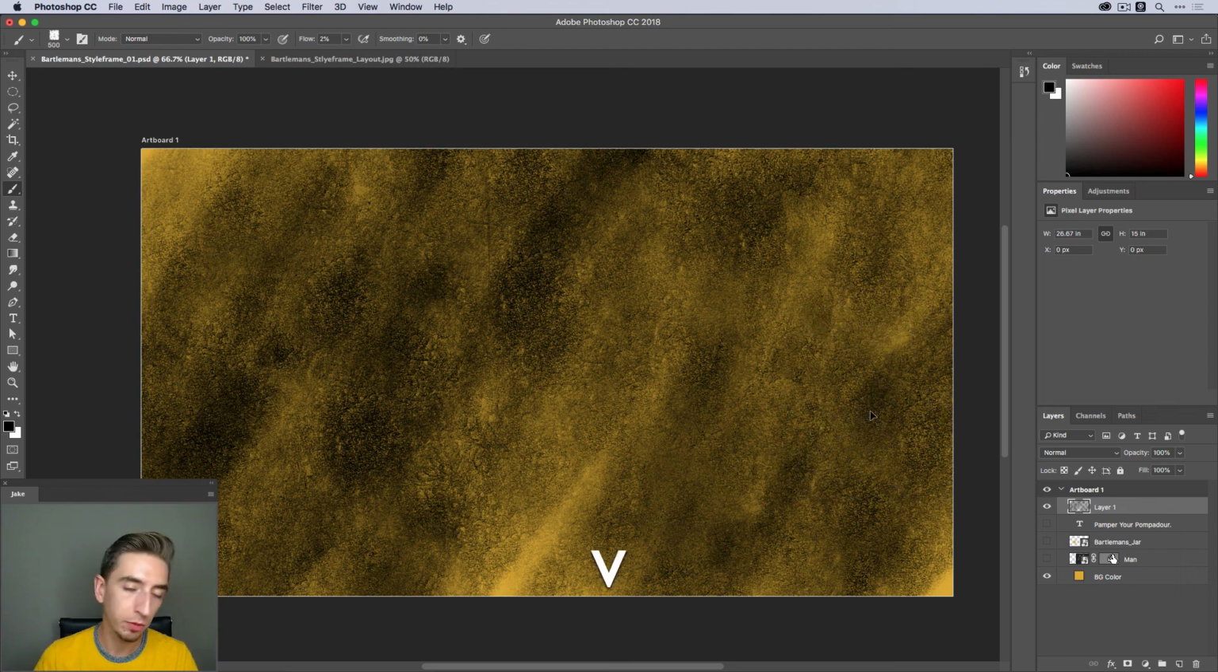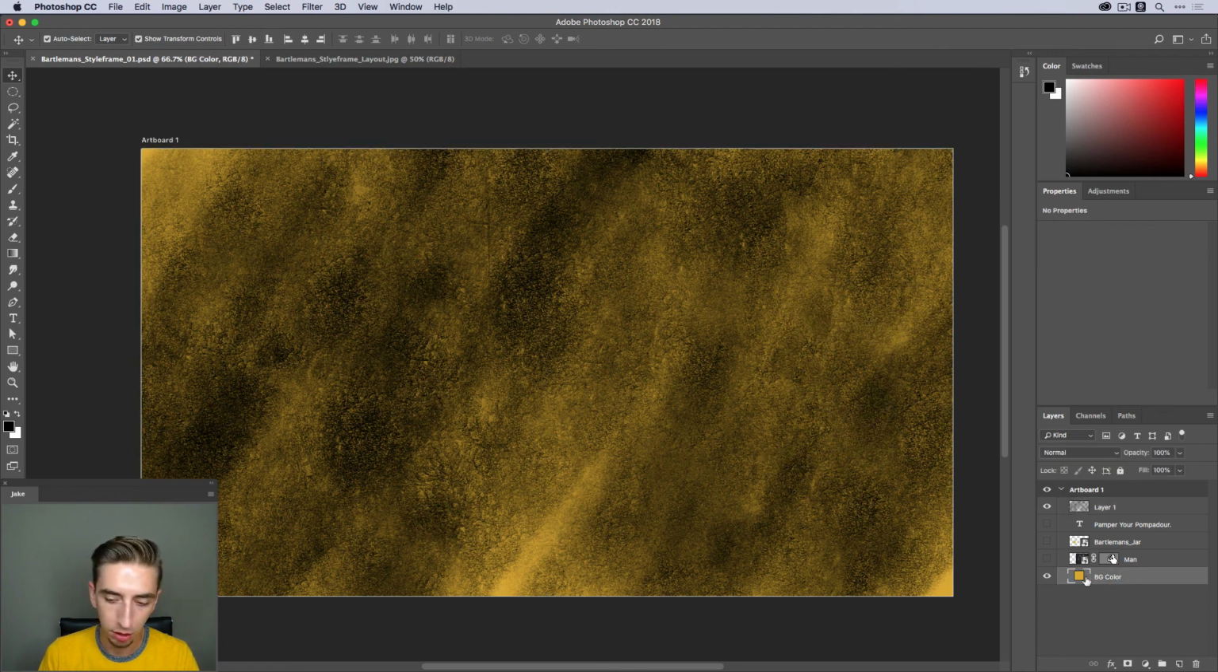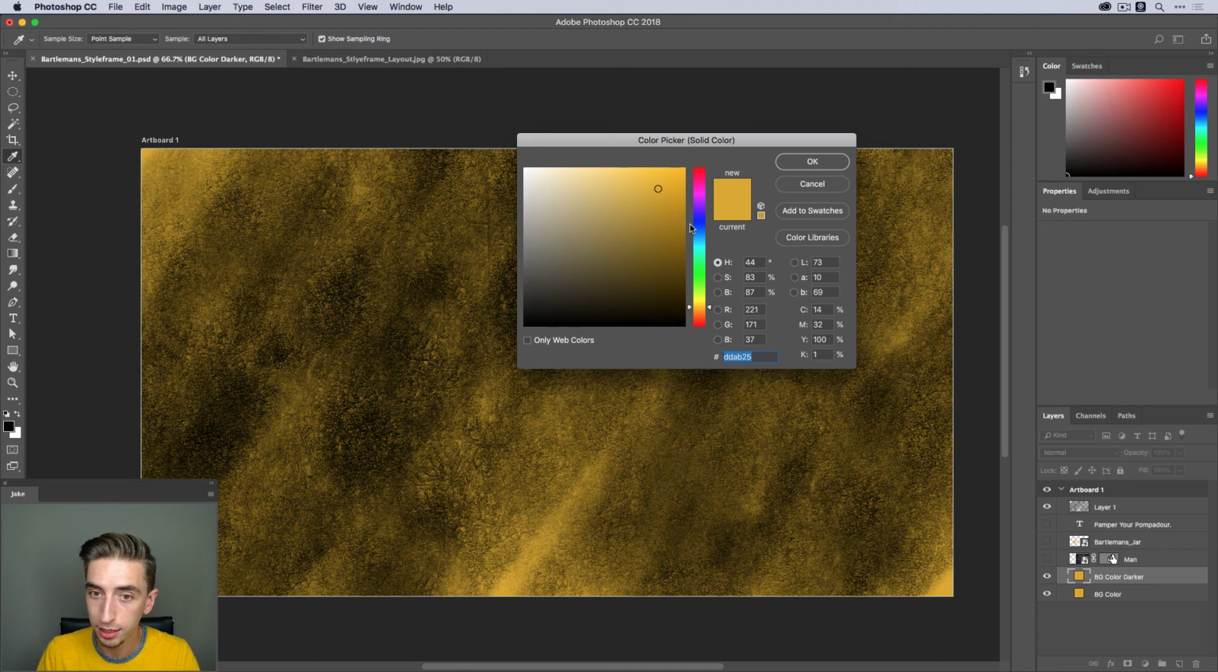Well, there are lots of different ways to do this, just like most things in Photoshop. But what I'm going to do is just duplicate my background color. To do that, I'm going to click and drag it to the new layer icon. Now I have two different BG colors, so I'm going to rename this BG color darker. Next, I want to make this a darker color, so I'm going to double click on it and then bring it down a little bit, maybe increase the saturation and then shift the hue just a little bit. So now it is a darker version of that yellow color.